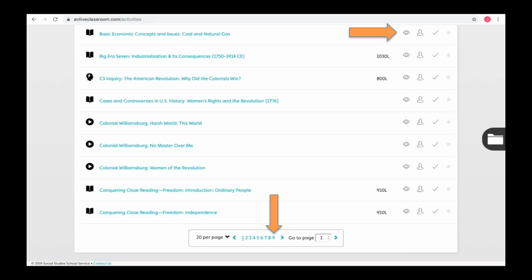From here, you can click on icons that will have you view the activity. You can assign it to students, add it to an activity set, or add it to your favorites from this page.